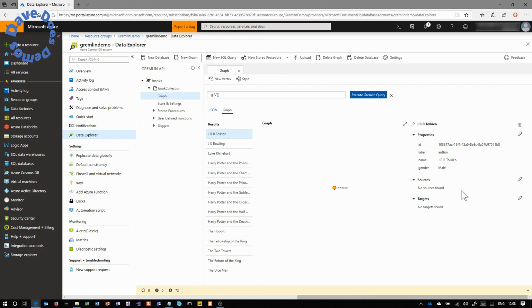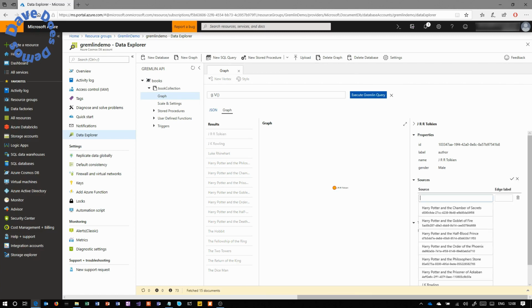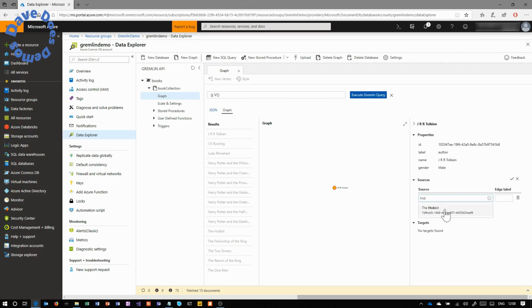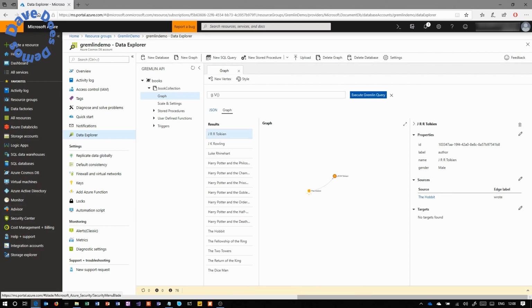And now we're going to add our first edge. So we're going to choose J.R.R. Tolkien. The drop down there lets us choose The Hobbit, which is one of the books we've just added, and the edge label is just going to be wrote. So Tolkien wrote The Hobbit, and we're going to click the tick to acknowledge that. That gives us our first edge. You can see on the graph there has just appeared. Tolkien and The Hobbit are now linked.